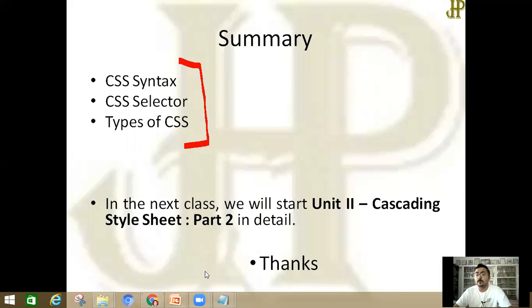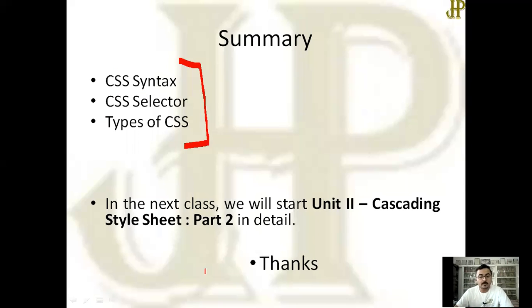So that's all for today. In the next class, we will discuss various properties like color, background, font, etc., in the second part of my cascading style sheet lecture.